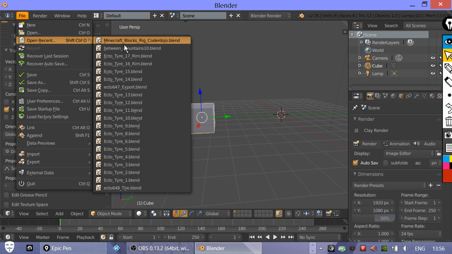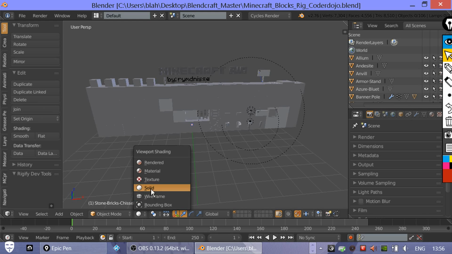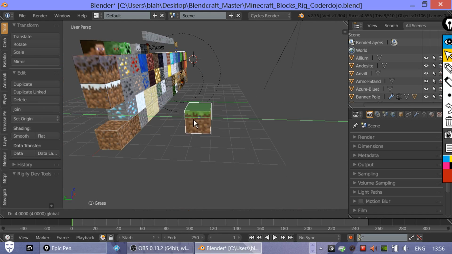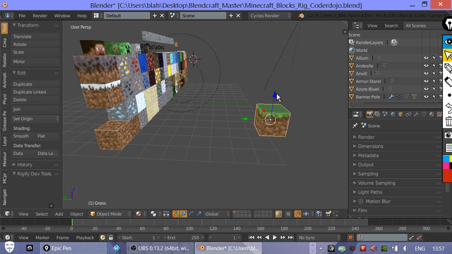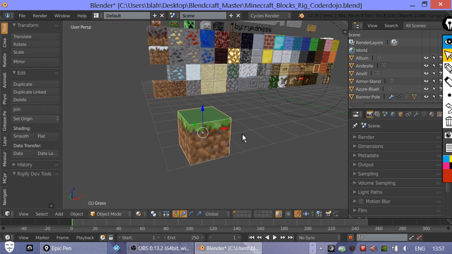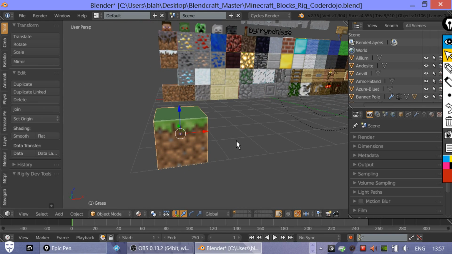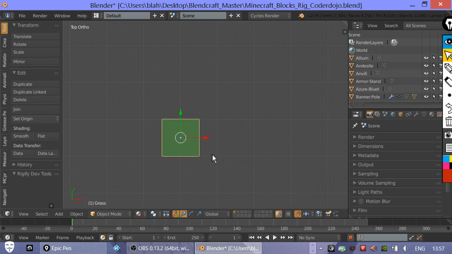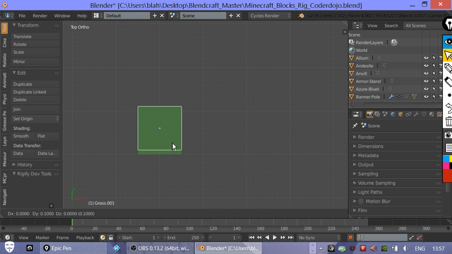I'll fly back to my blocks again, and I'll move this down here. Right, so we have a block there. So I'm going to hop into an orthographic view, doesn't really matter which one. So with my object selected, I'm going to press Shift D and then slide my block. Let's just slide it right up against it.